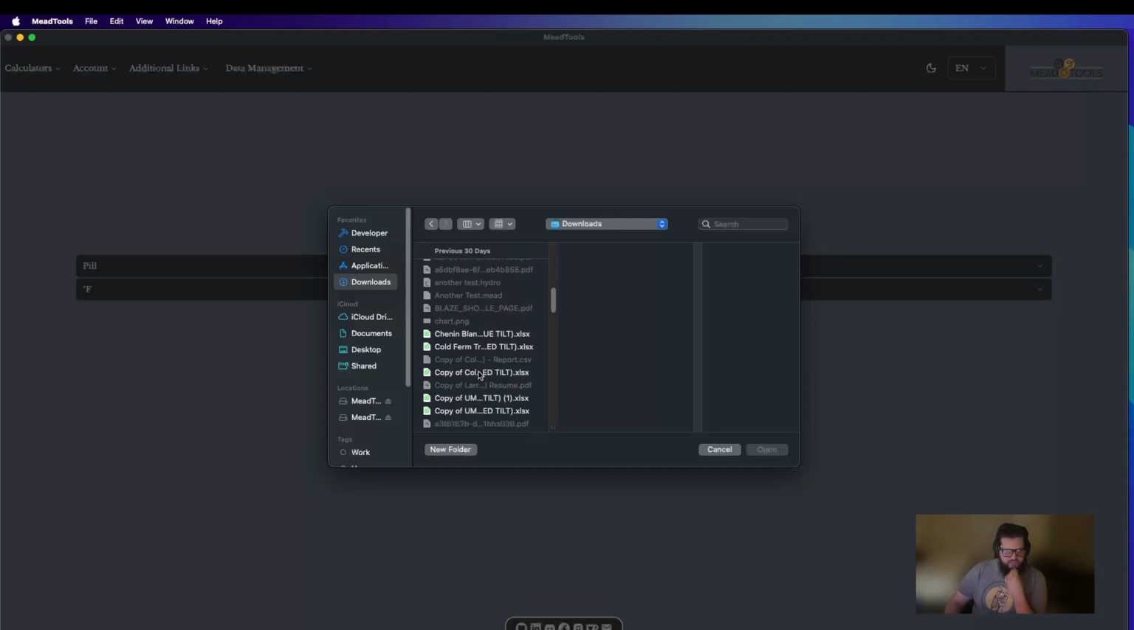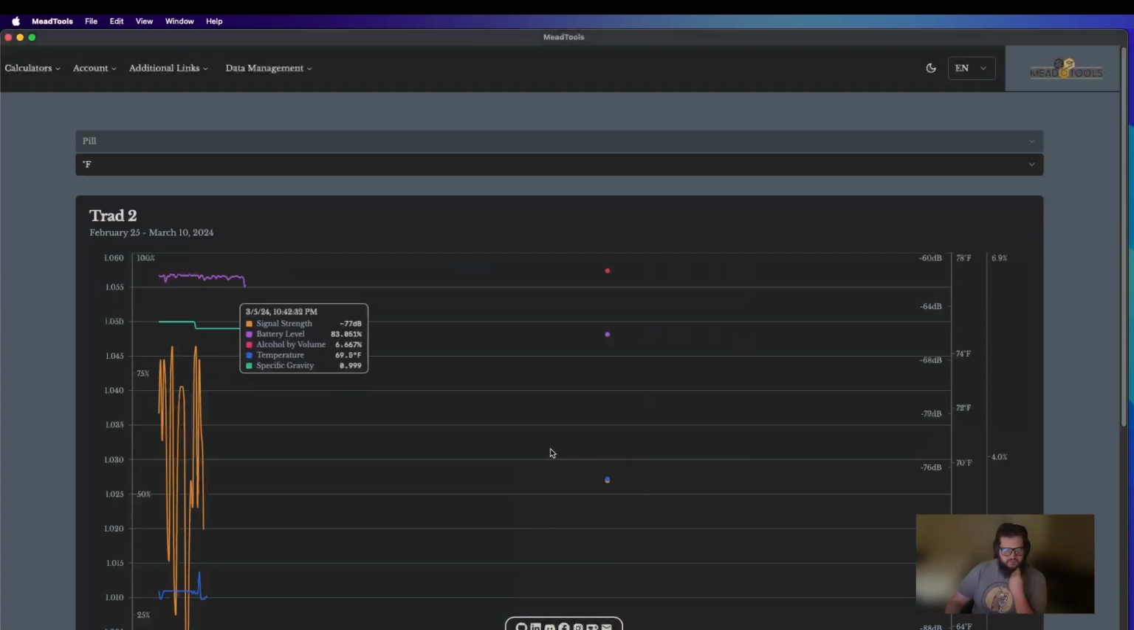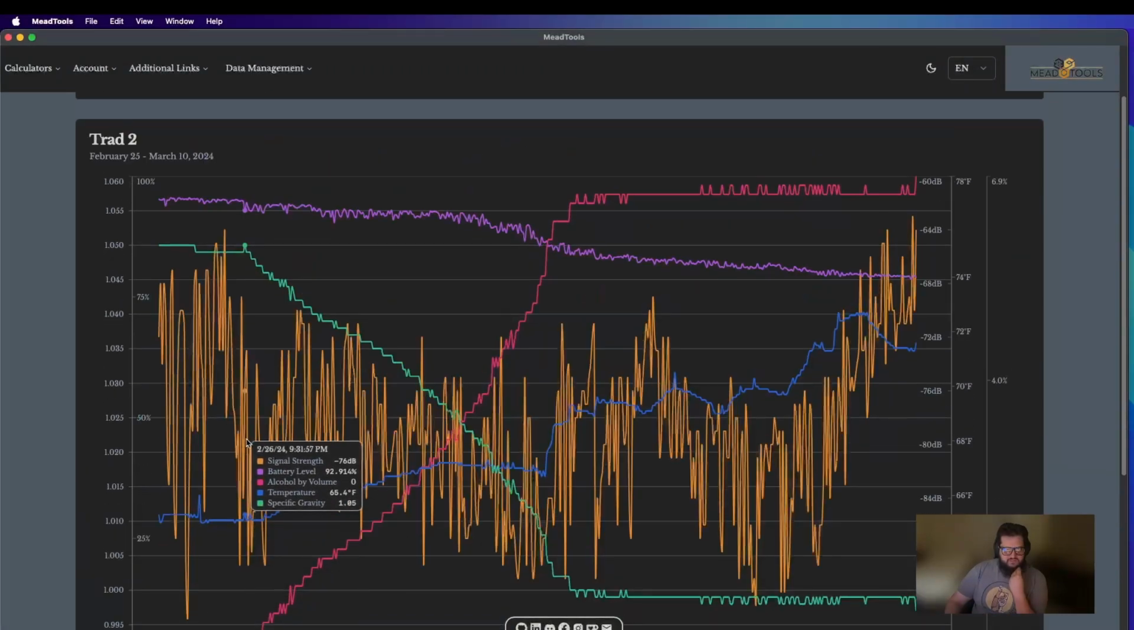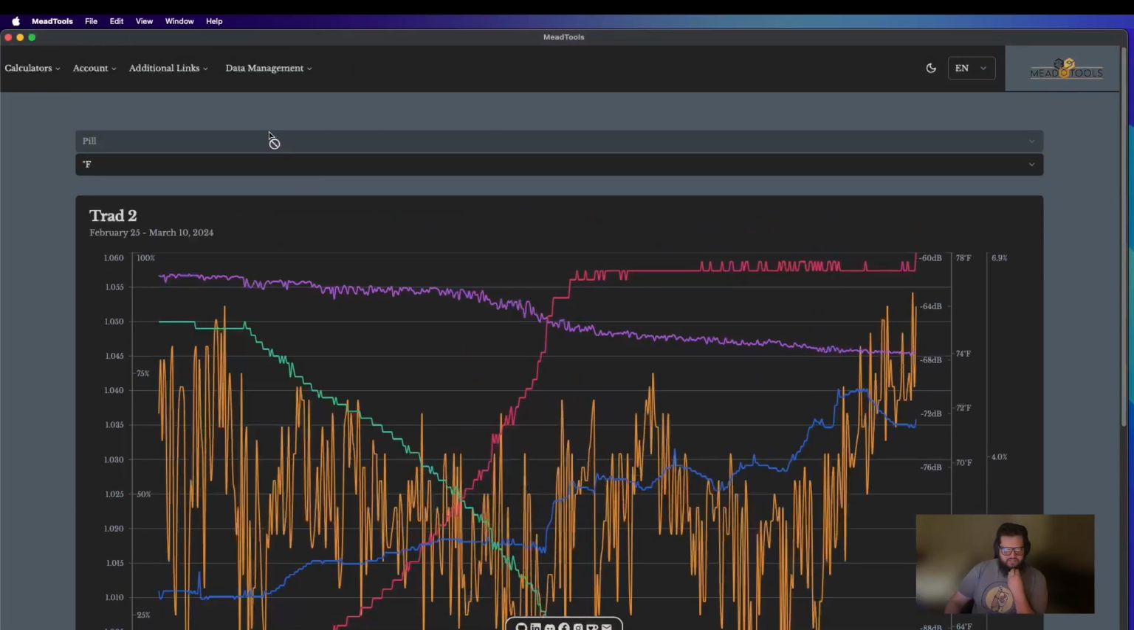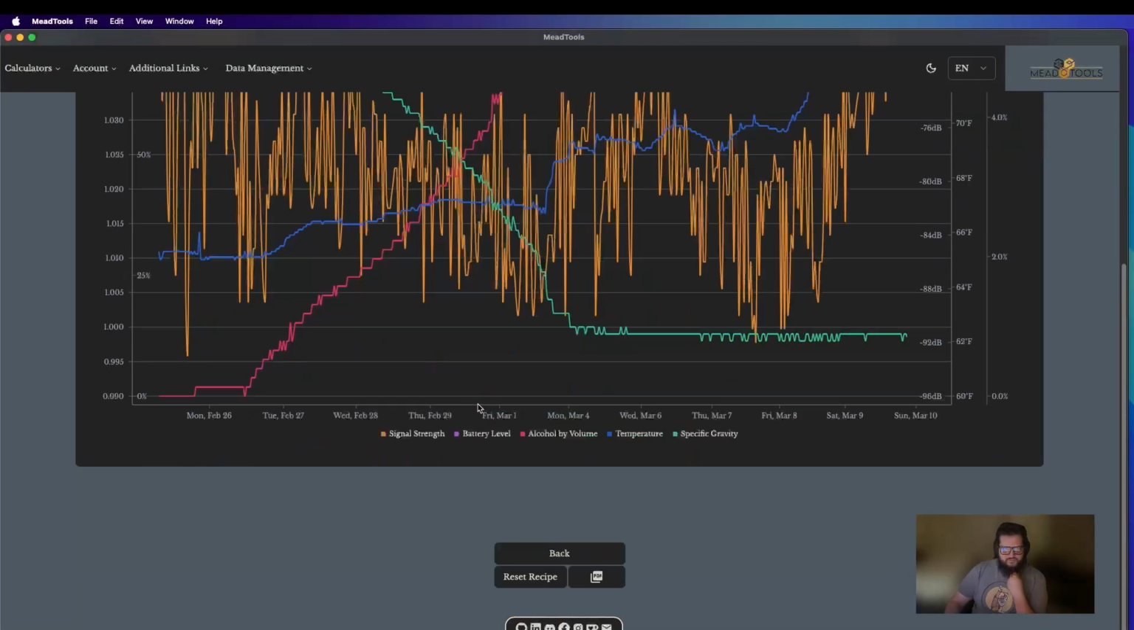So I can go, and some of these are tilts, so I'm not going to do that because that wouldn't come in the same way. But this one right here is a tilt, or is a pill file. So I'm going to open it, and you can see I've got all of my pill data here, and now it's linked to that recipe. So I can go to view local recipes, and I can open that.